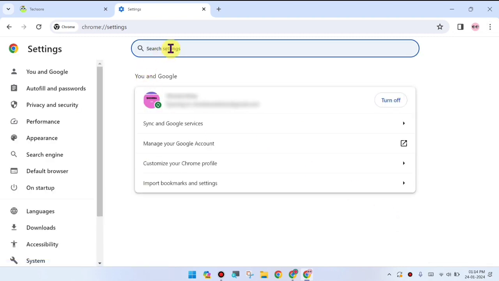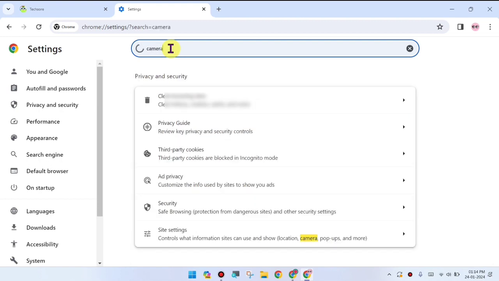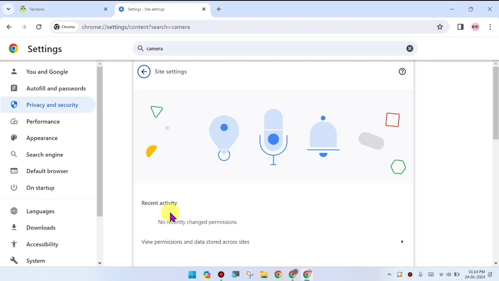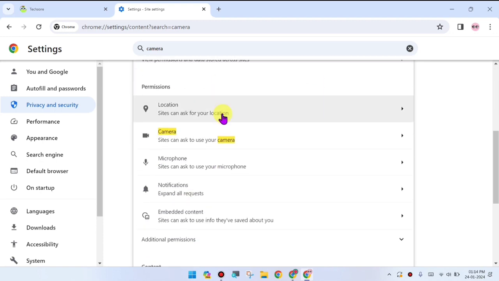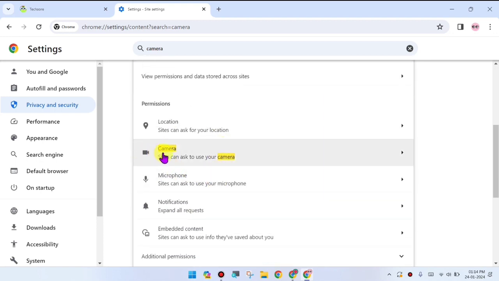Now here you can search site settings, or you can easily search camera. Now here you can see site settings, so tap on site settings, scroll down. Here you will see two options, camera and microphone. Okay, so we will tap on it one by one.